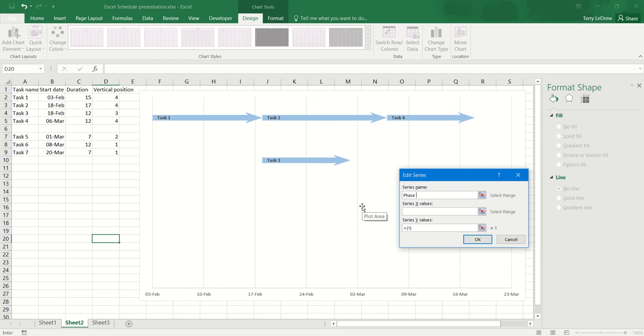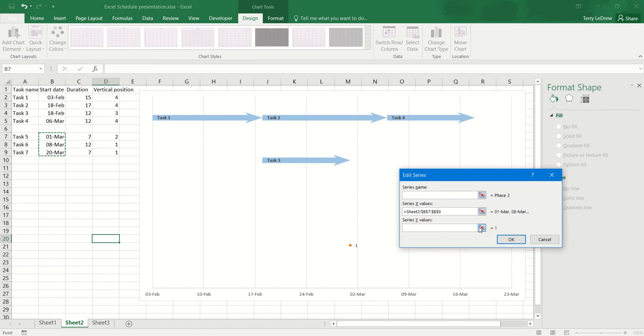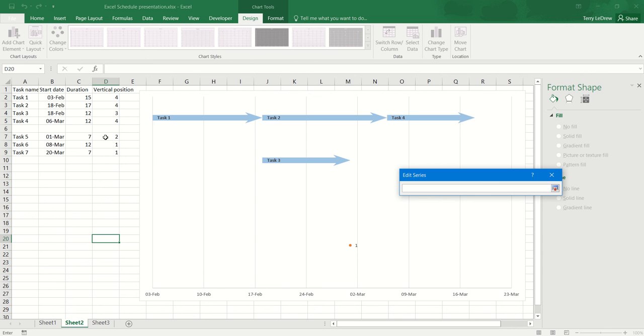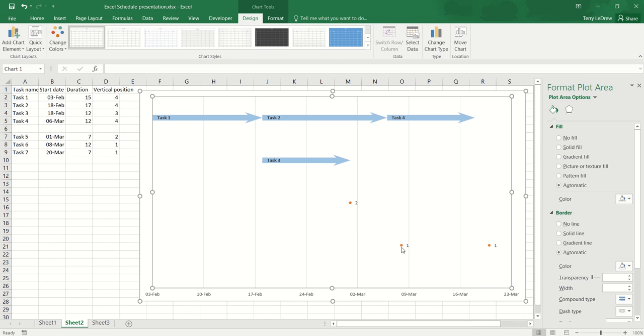Let's call it phase 2 of our project. My X values are going to be based on my task start dates. My Y values are going to be set to the vertical position of that second set of data. Say OK to that. OK. And now I've added 3 new tasks here.